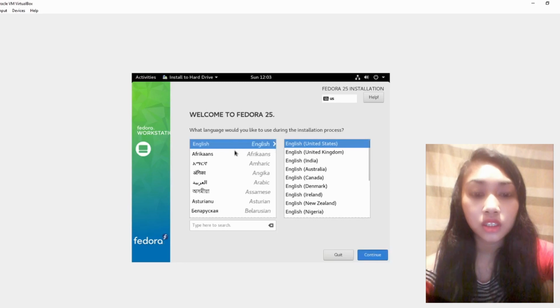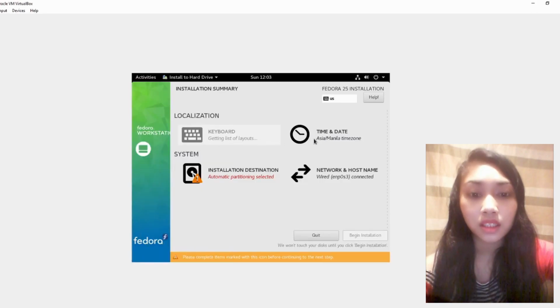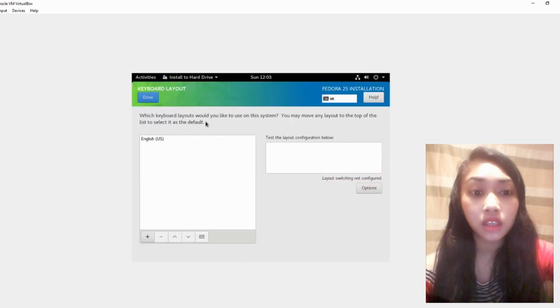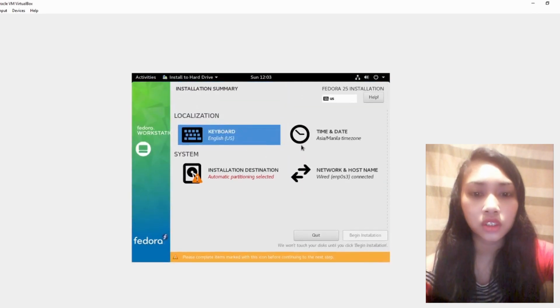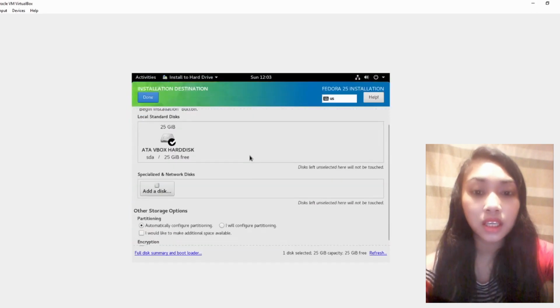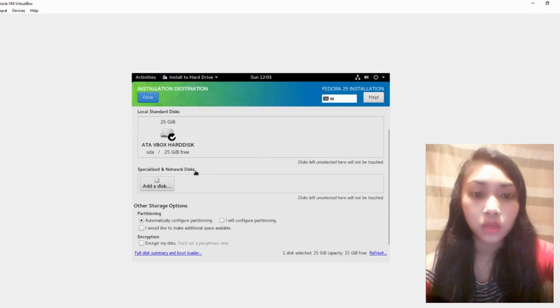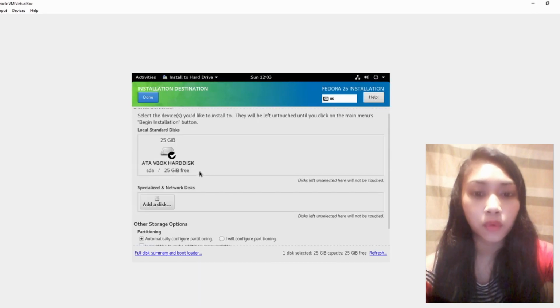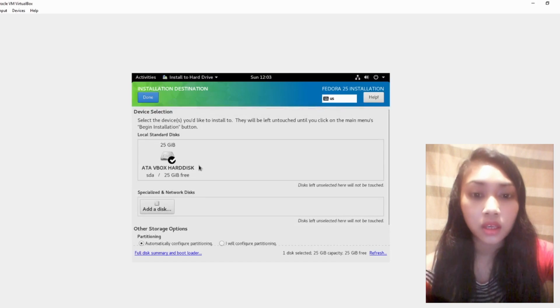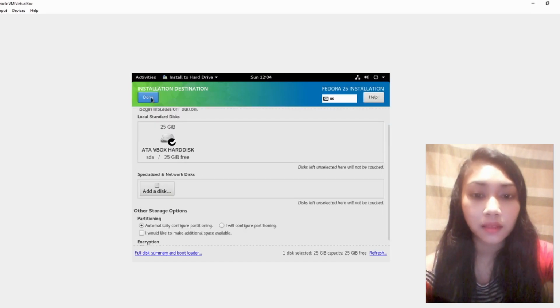And now the next option, I need to choose the keyboard settings, time and date settings, installation destination settings, and network settings. So we will do it one by one. First of all, in the keyboard settings, the English keyboard is selected. But for now, we will settle with this configuration. Then click done. The next option is system. So just click on system, and we will leave these settings in default. Also okay, so just click done once again.